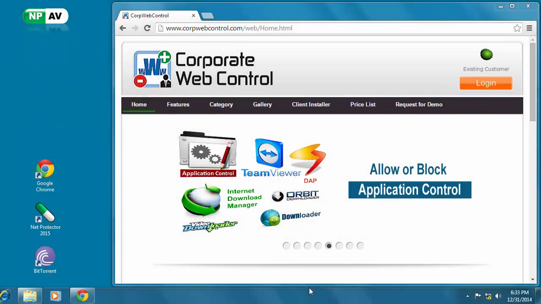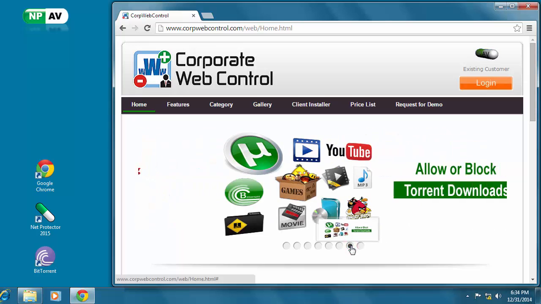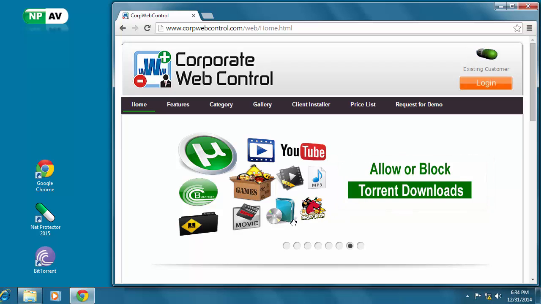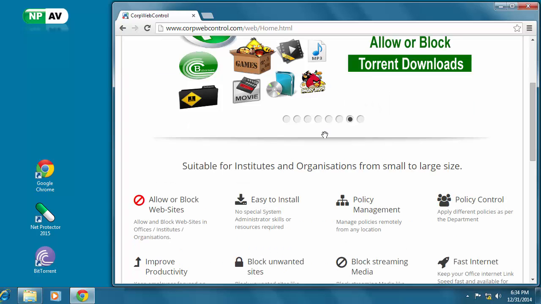Welcome to corpwebcontrol.com. Today we are going to see a demonstration of how we can block torrents. Corp Web Control is software which has very good features, and today we'll see the feature of how to block torrent downloads. From torrents, a lot of bandwidth is consumed for downloading videos, games, and other kinds of large software, and that is slowing down the internet and bandwidth of the organization.